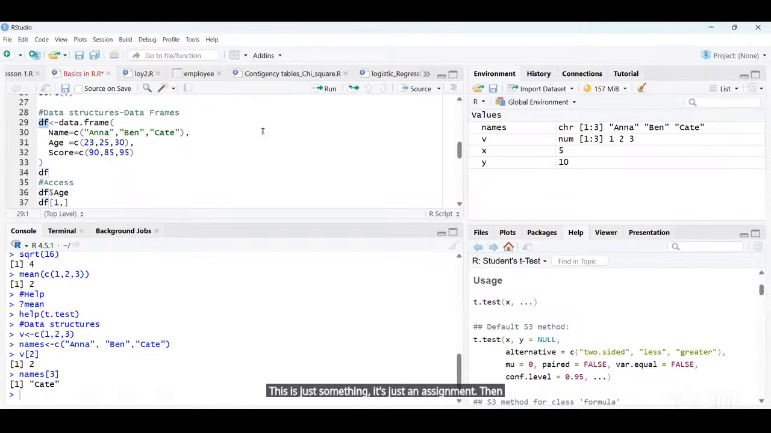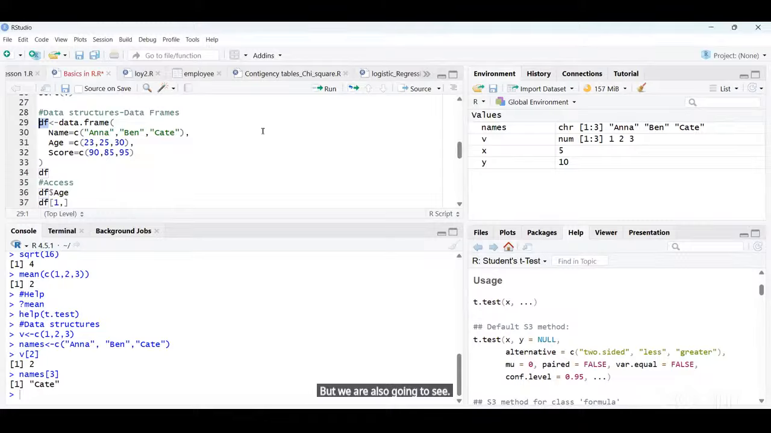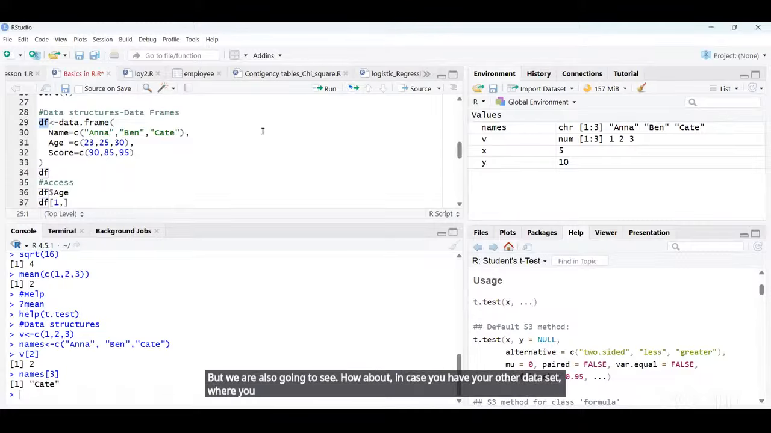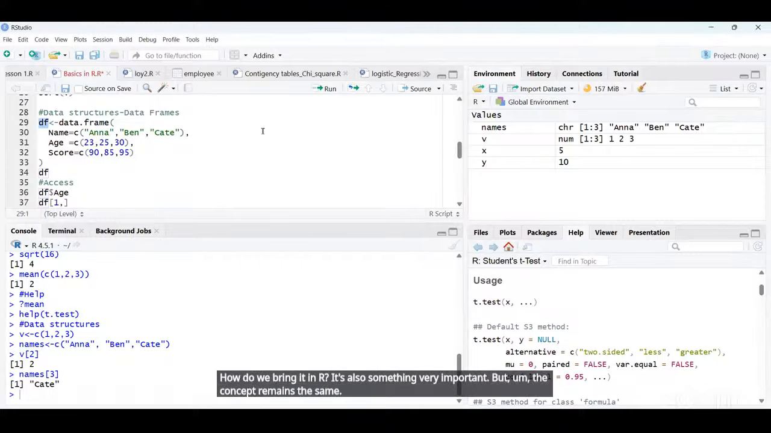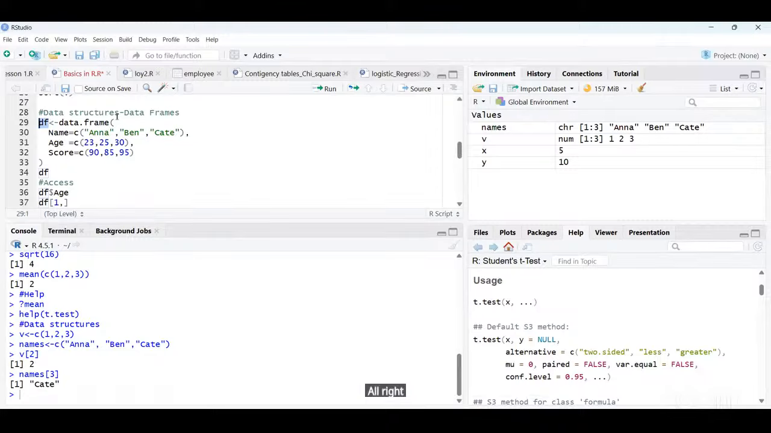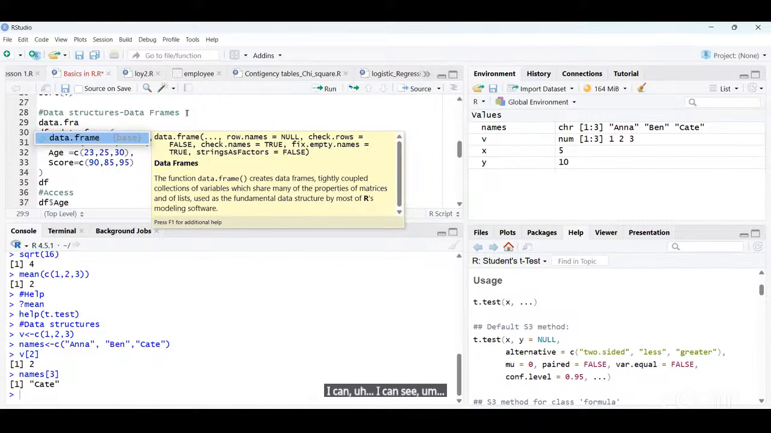Then I'm using this because I want to create a data set of my own. But we are also going to see, in case you have your other data set where you collected your data, how do we bring it in R? It's also something very important, but the concept remains the same. All right, so the command is df. I can say data frame.